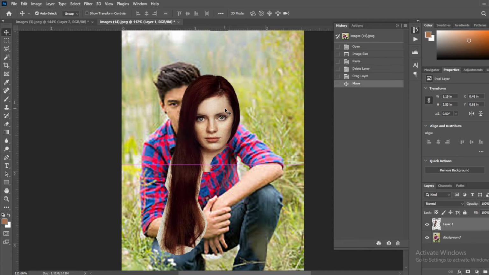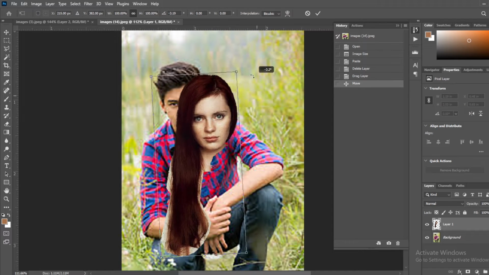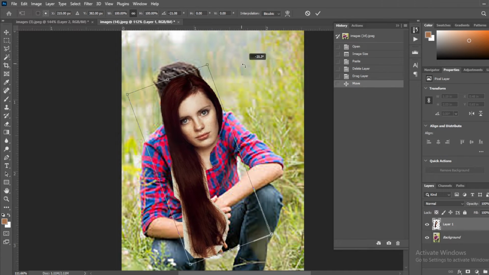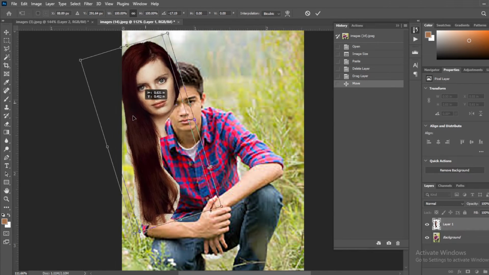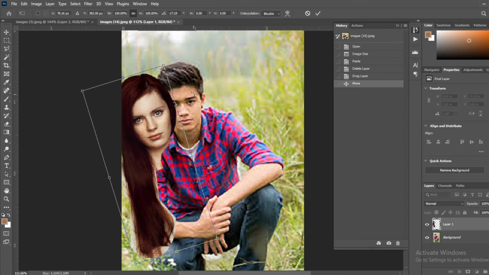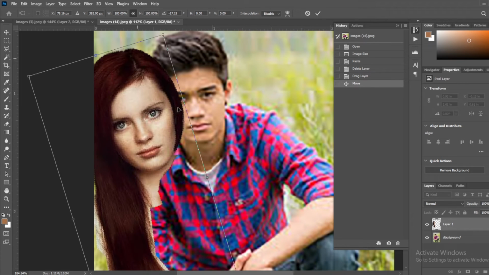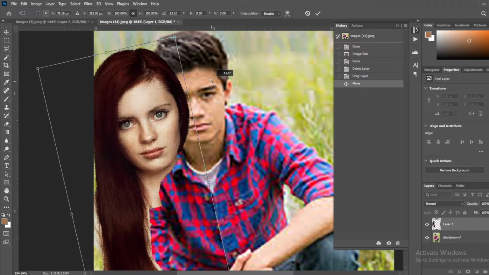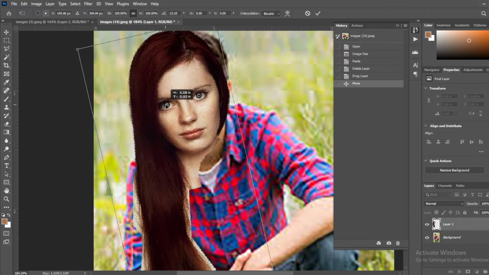So the first thing we want to do is we're not going to worry about the color balance. We'll just place the head the way the body is tilted. See, the other head too is kind of not straight up there, so it's a little bit tilted. So let's just play with it a bit and make sure that it's fitting perfectly.